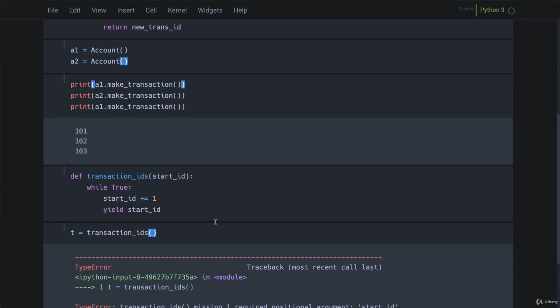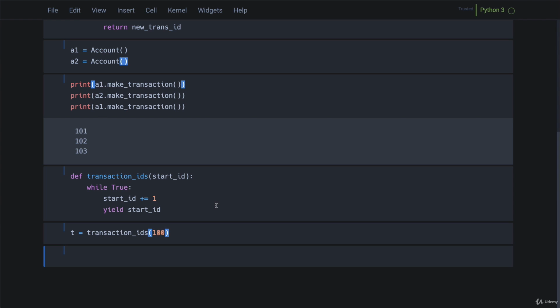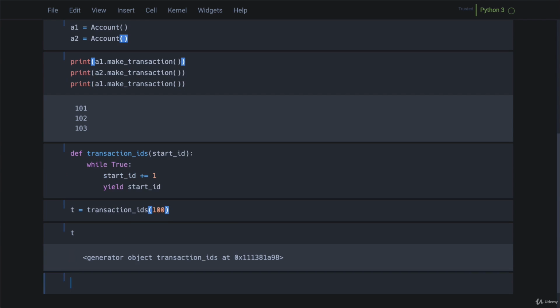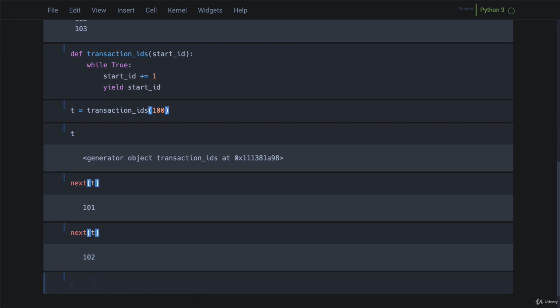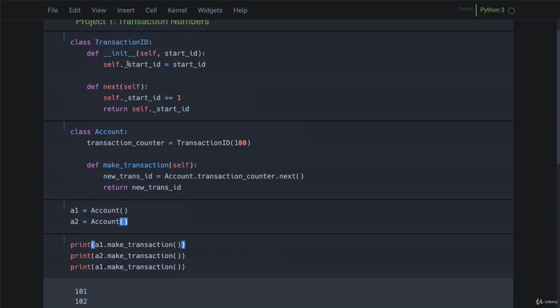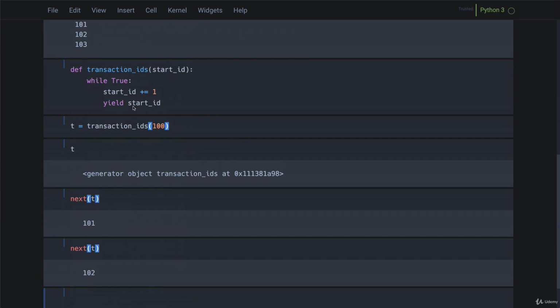So now we've created an instance, and I need to pass it an initial value. Okay, so now T is a generator, right? We can see T is a generator object. And we can start calling next on T. And we get 101, and then we call next again. We get 102, and so on. So we're getting the same effect that we had with this transaction class, but we're just using a generator object for that.